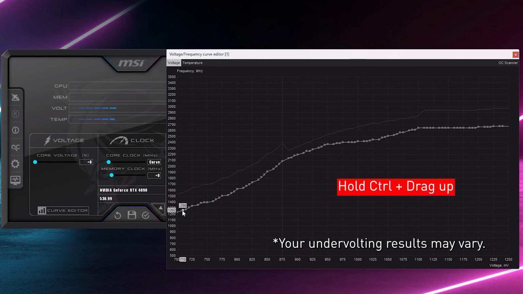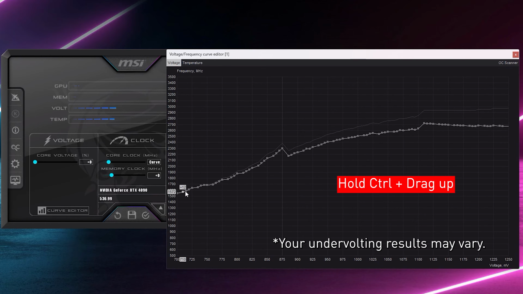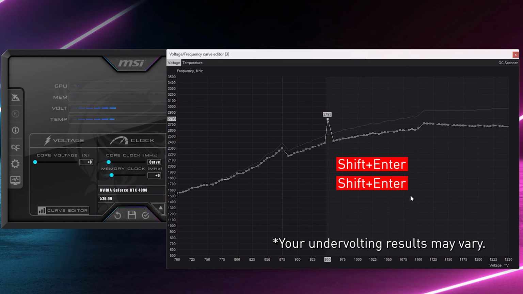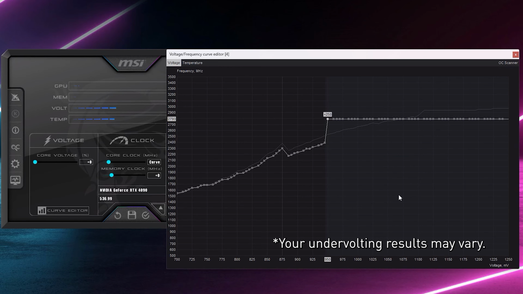Next, we'll adjust the bottom end up with Ctrl plus dragging close to the default curve line, so at lower power states it's not too undervolted. Next, we'll select the millivolt point we found, usually around 950 millivolts, and pull it up. Hold Shift and drag slightly left of the point in empty space above or below, all the way to the right. Hit Shift plus Enter 2 times and it'll flatten the line.